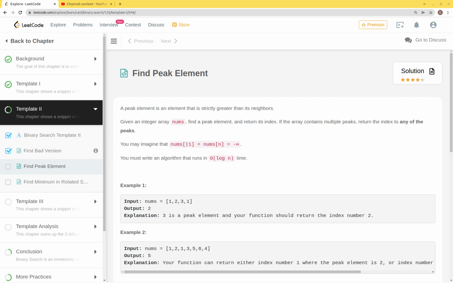You may imagine that numbers[-1] equals numbers[n] equals minus infinity. And you must write an algorithm to run it in big O log n time. That means basically binary search.